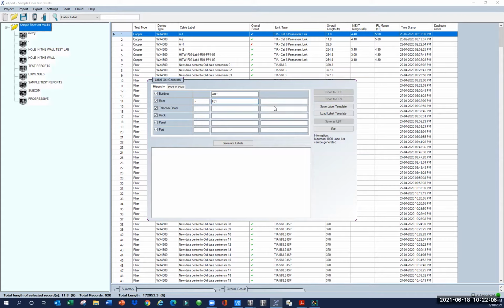FO1, we'll do 2 floors. Telecom rooms. Some people call them MDF, some people call them IDFs, ERs, TRs. I'll put TR, TR01. We'll stick on a 2 theme. How's that? Okay. So 2 telecom rooms on each floor. We'll put 2 racks. R01.